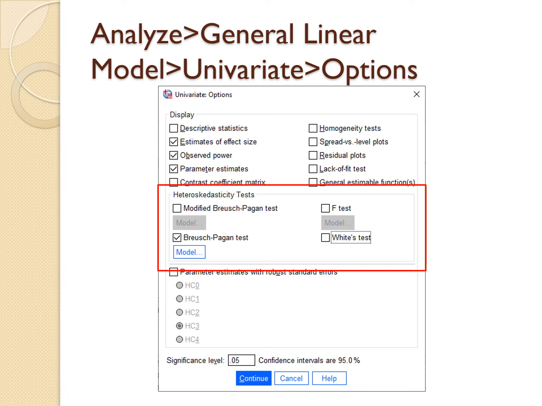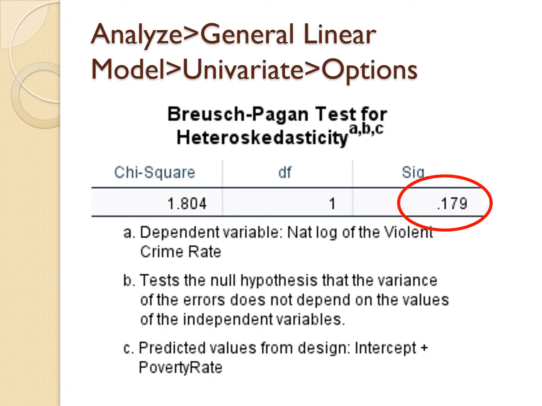In the options, we can select down. There's a variety of tests on here for homogeneity and heteroscedasticity. If we go down to heteroscedasticity tests, the one that's the easiest to use is the Breusch-Pagan test. So I've checked that here, and then it will come out as part of our analysis.